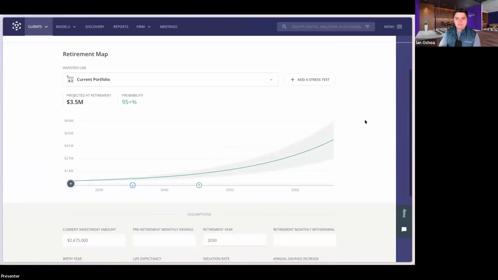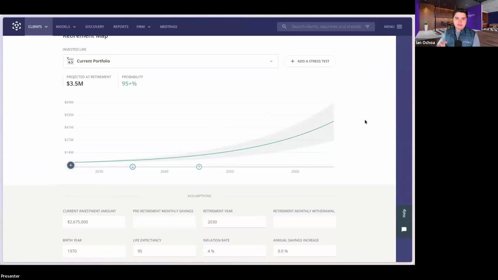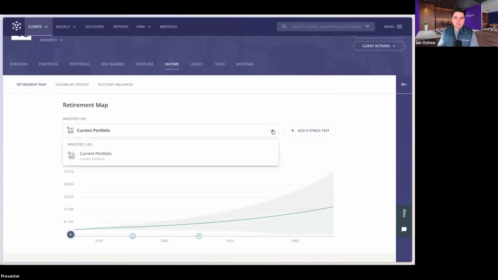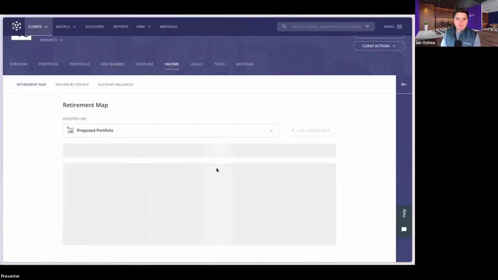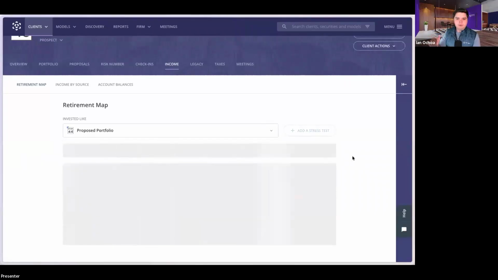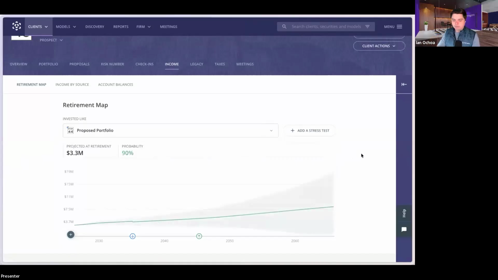Now, let's dive into the next piece here, which is how can we illustrate even deeper where those dollars are coming from inside of retirement. So taking a look now at the decumulation phase, right? We took a look at accumulation. Now let's take a look at decumulation and show our clients where each one of those dollars is coming from over time once we reach retirement.